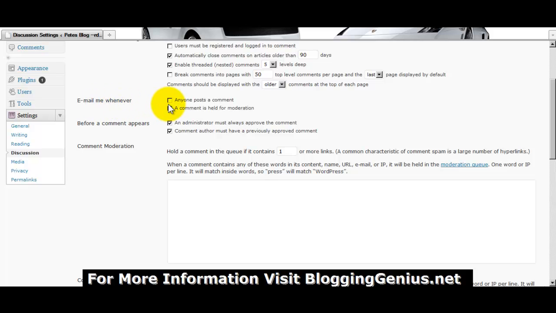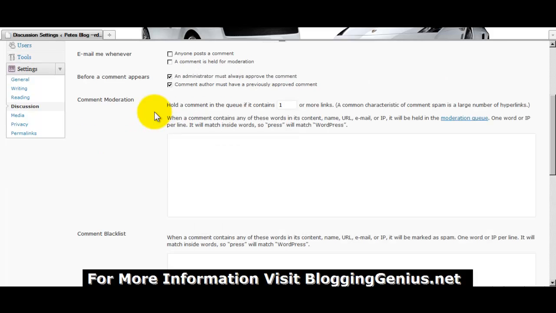Email me whenever. These are checked in the default. Anyone posts a comment, a comment is held for moderation. Personally, I uncheck them because I don't want an inbox full of emails telling me that somebody's just posted a comment on my blog. Comment moderation. Hold a comment in the queue if it contains 1 or more links. The default for this is 2. I change it to 1. You don't want too much spam.